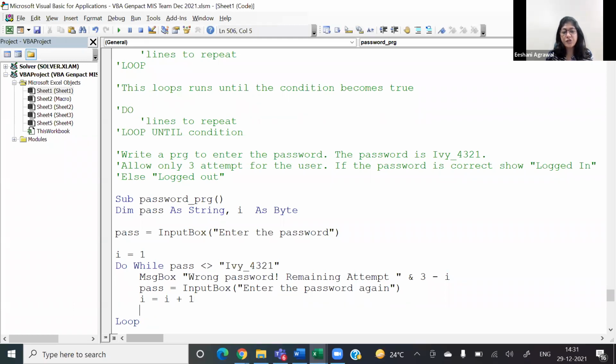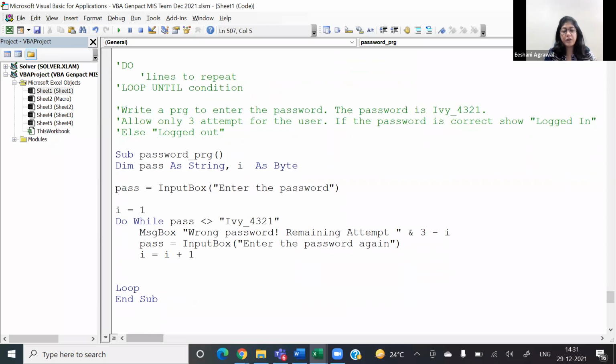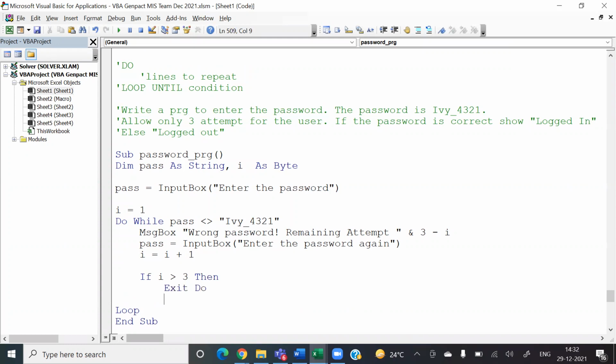So how do you check a condition? If function. Good. So you will put an If and say if I is greater than 3. Because it has done 1, 2, and it goes back to 3; 3 should be allowed, right? If it is greater than 3, then you want to exit the do loop.